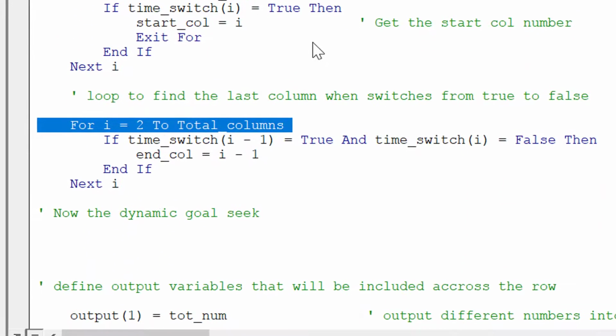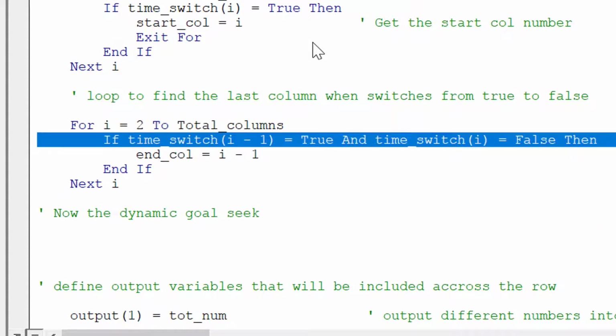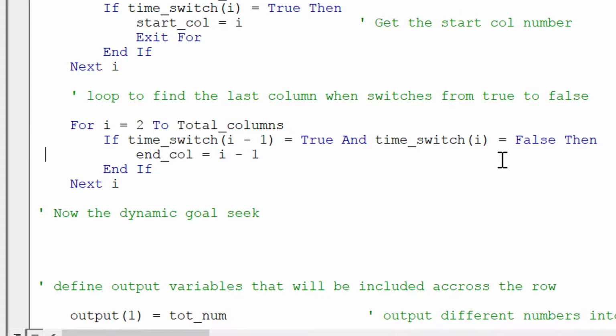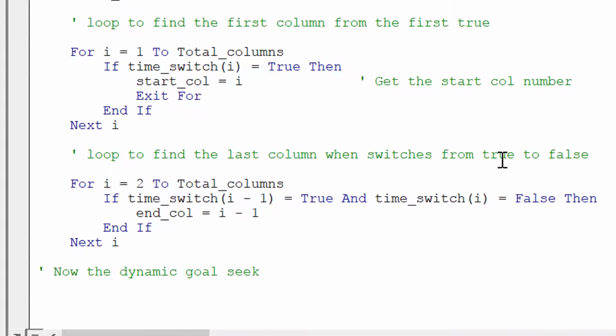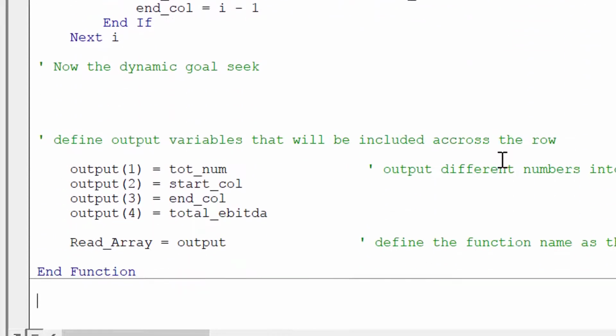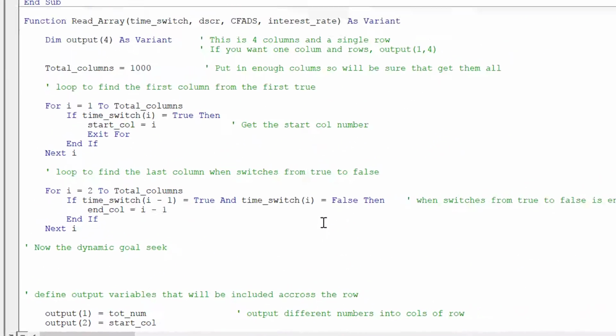And then you go from the second column, not the first, and here's why you have to go through the second column. If the prior column was true, and this current column is false, that means it's 1 after the end column. So you put the end column minus 1. And then you just go round and around until you've finished this whole thing. Okay? And then you can put some out numbers and everything else. Now, I haven't done any dynamic goal seek here. All I've done is made a generic process so whenever you have a loop, you can just read this thing in.